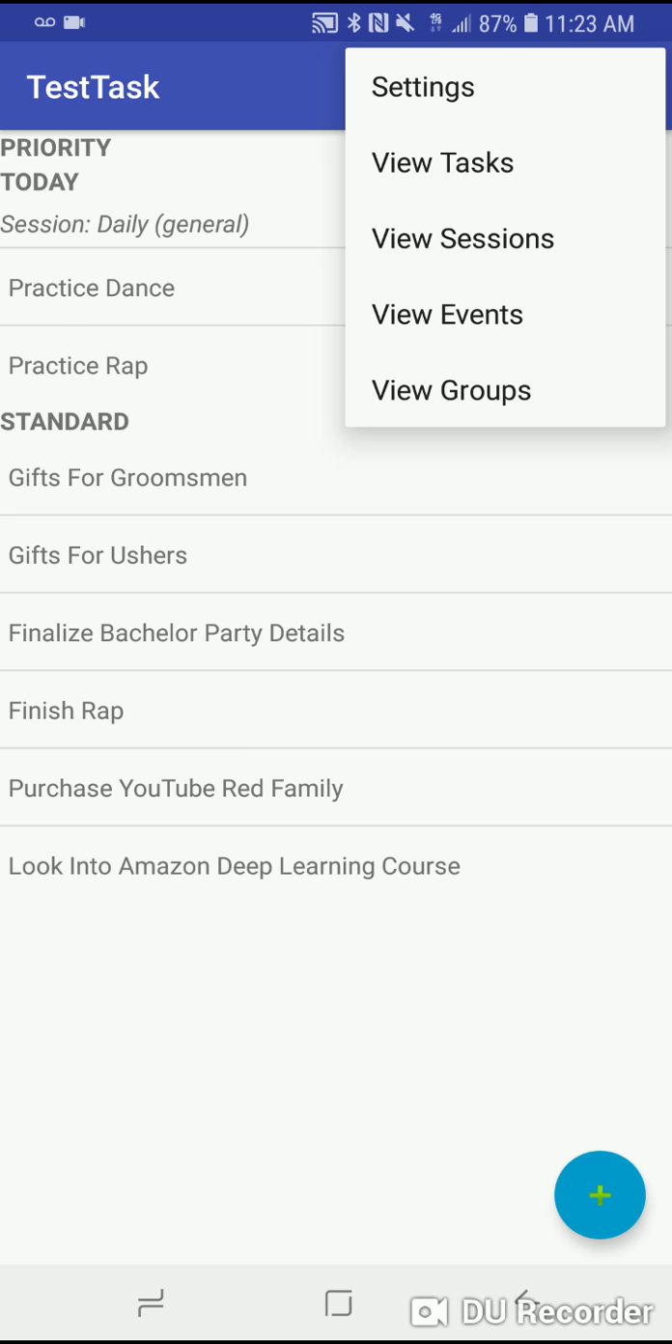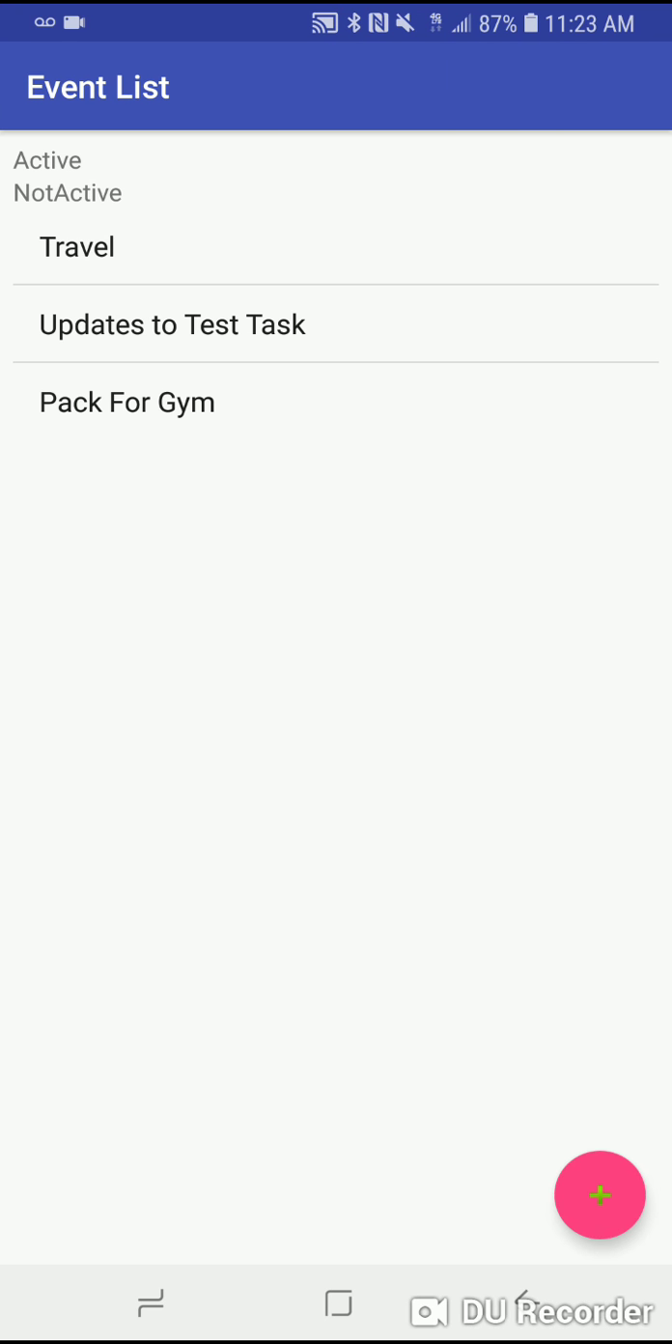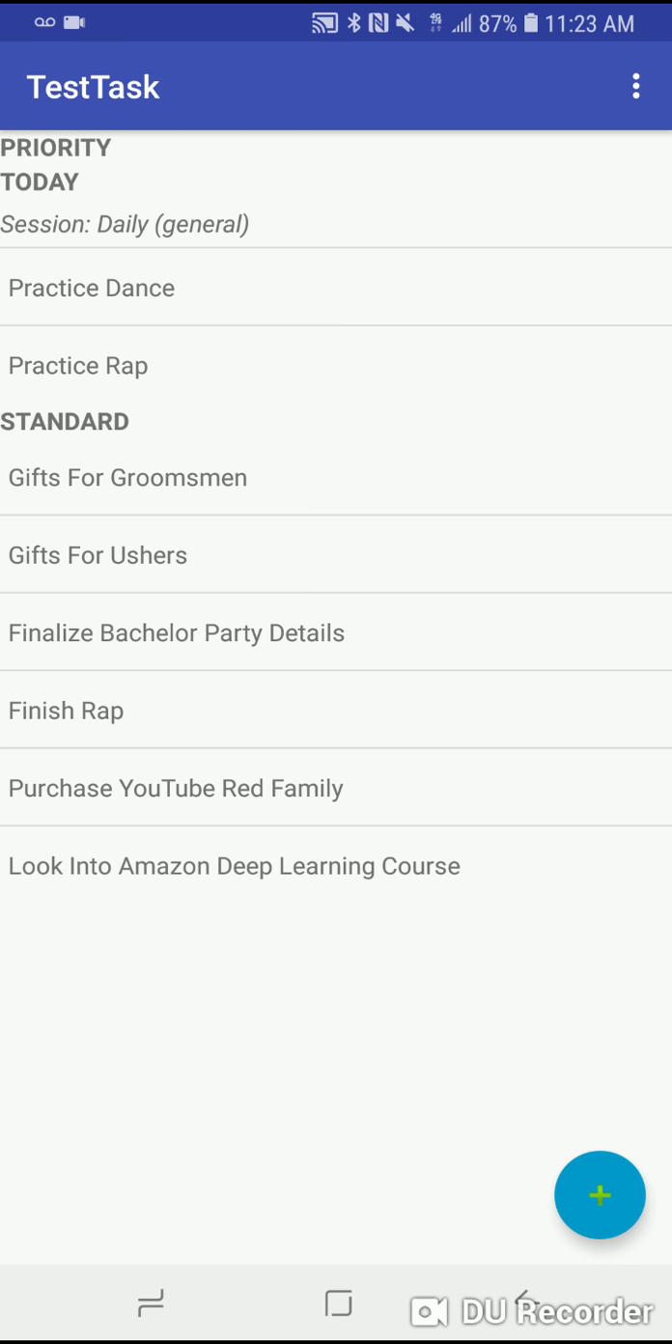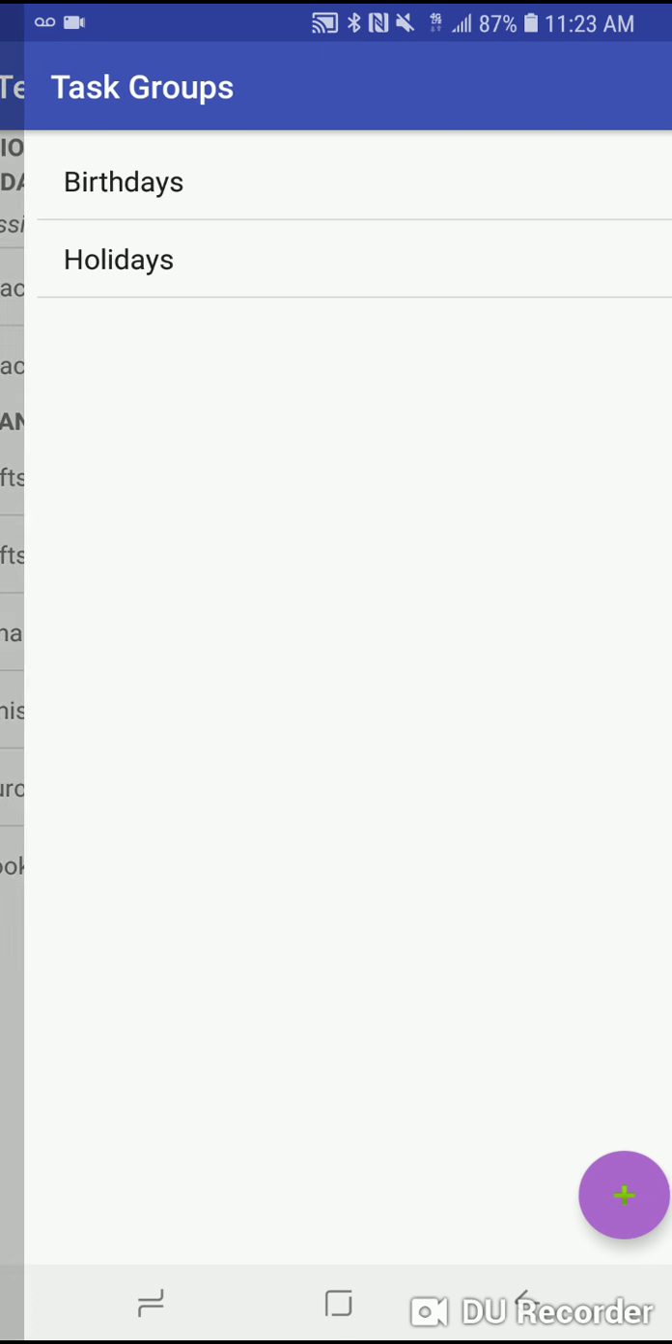I have a few other things, I guess, for that. Updates to test tasks. Those are things I need to do for this thing. Packing for the gym. What do I need to remember when I go to the gym in the morning? Some of these things are unnecessary, but the travel one for sure is a great help to me whenever I go anywhere. And then finally, I have groups.